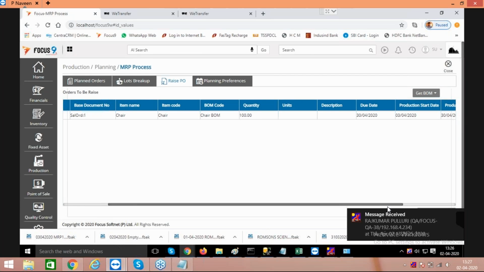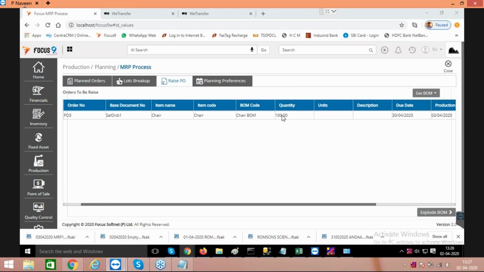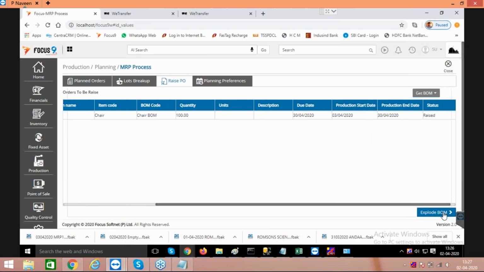Here you can see in the next stage, we are going to have the details: what is the order name, base document name, item name, and all. The order number got generated now, which is production order number 3. And you will have the details of the BOM that is attached to that, all this information. Now I'll explore the bill of material.